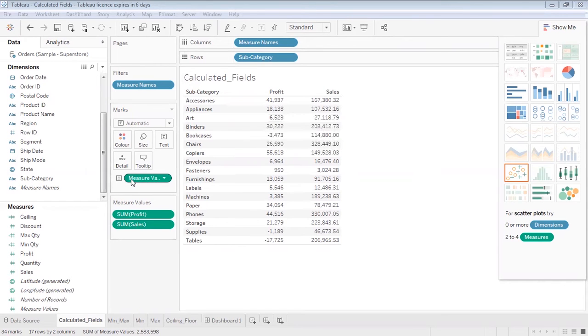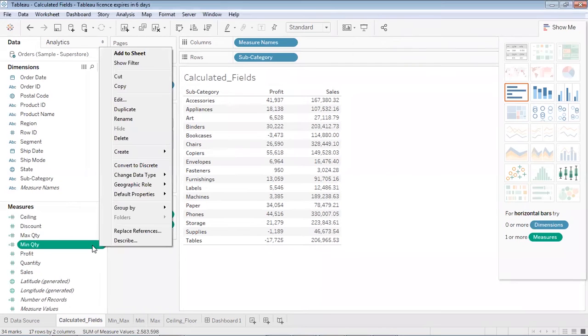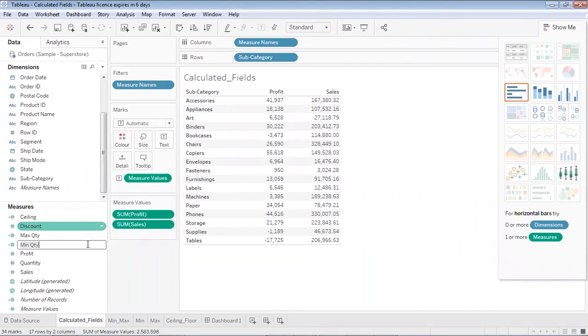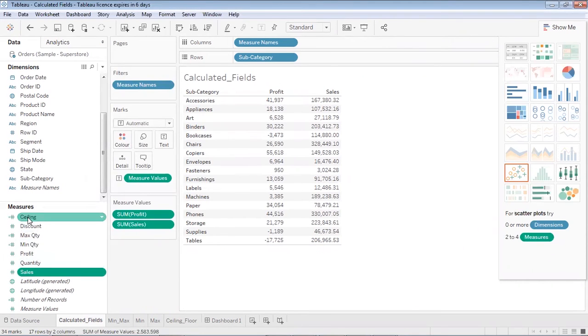So for that, I'll come into measures. I'll right click on any of the fields over here. When I click on any of these fields, these four are all calculated fields. I'll remove them one by one and recreate them for you to understand. Right now, you know that we have these four pre-existing measures: profit, quantity, sales, and discount.